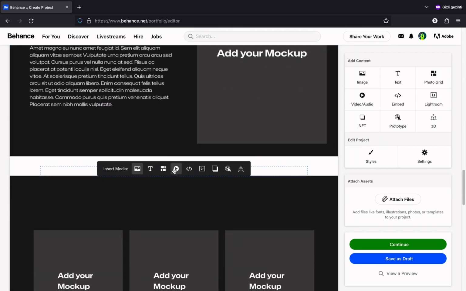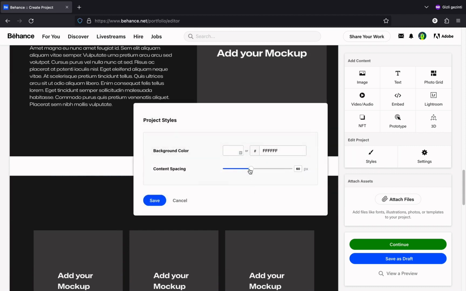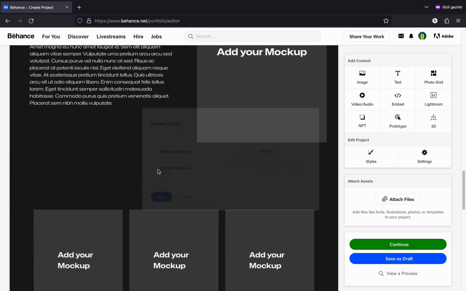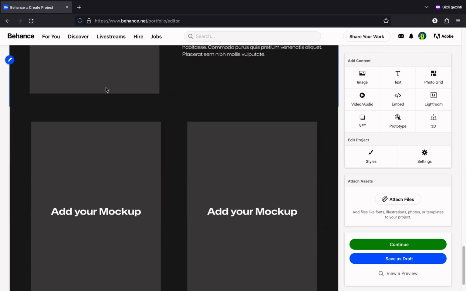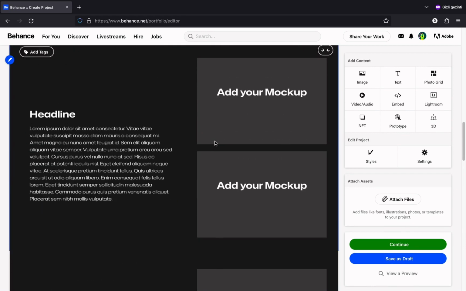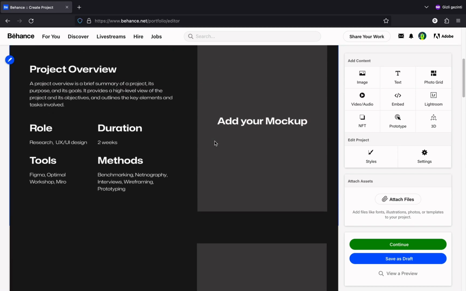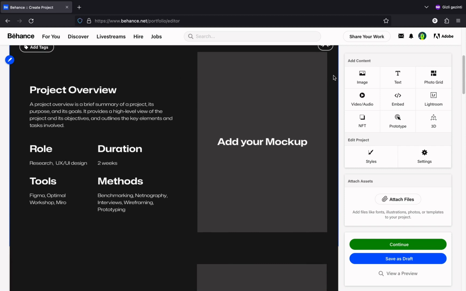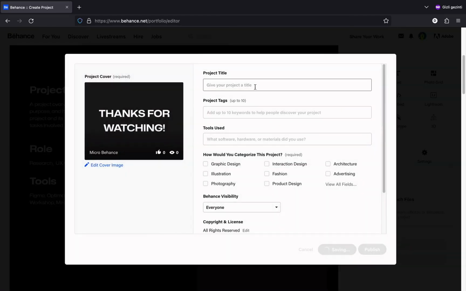To have a seamless look between your sections, click on Styles and make the content spacing 0 pixel. Fill out the details of your project.